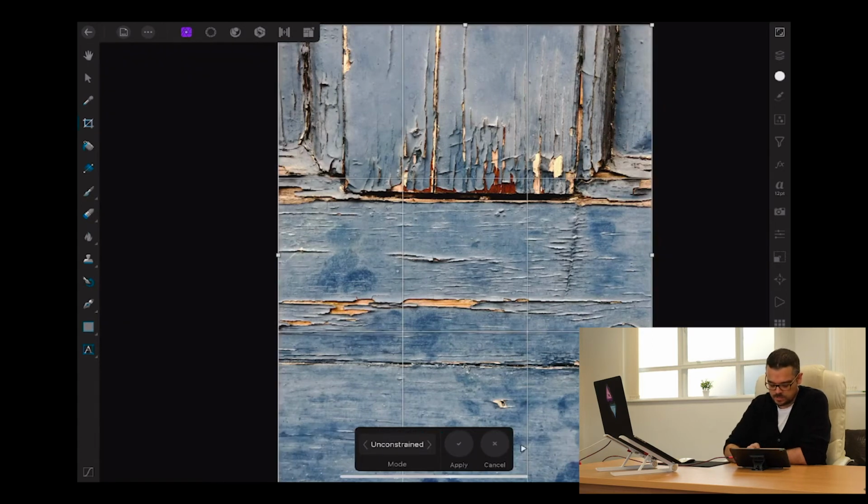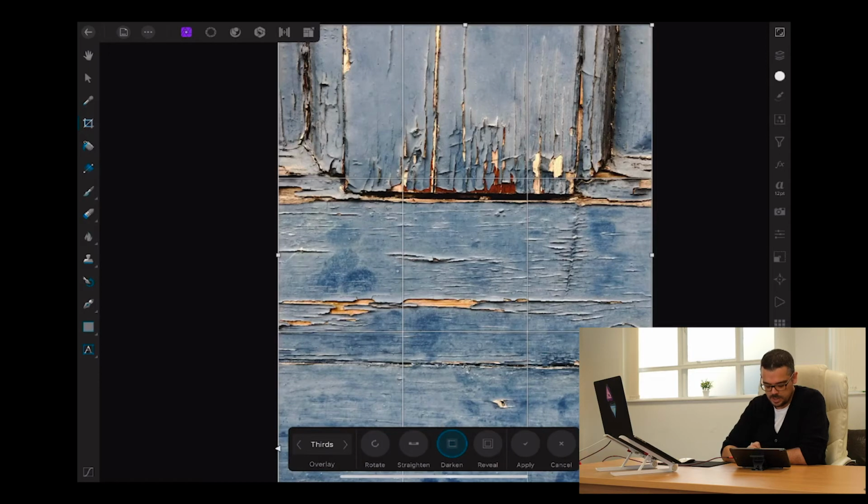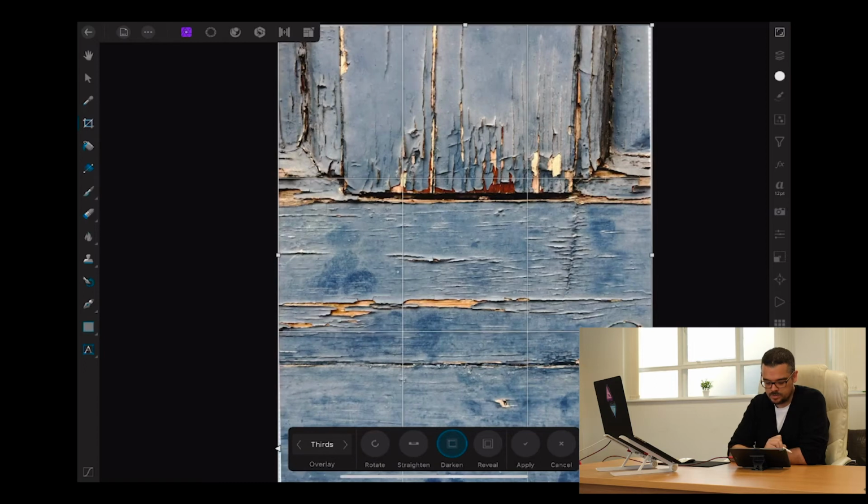Next thing I'm going to do is go to my crop tool. I'm going to click original aspect and there's a little white arrow next to it and I'm going to click straighten. I've clicked straighten, I'm just going to take my pen and draw a straight line to straighten up the horizontals of this.